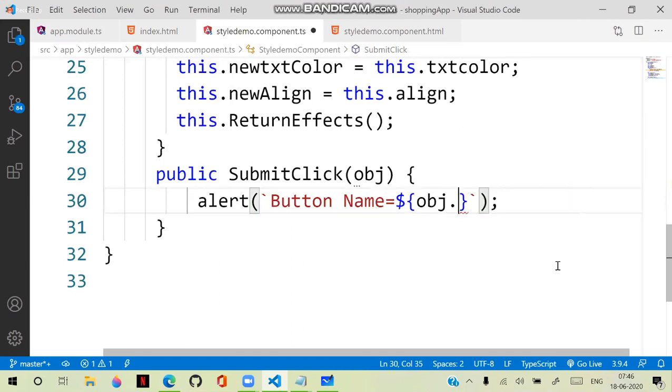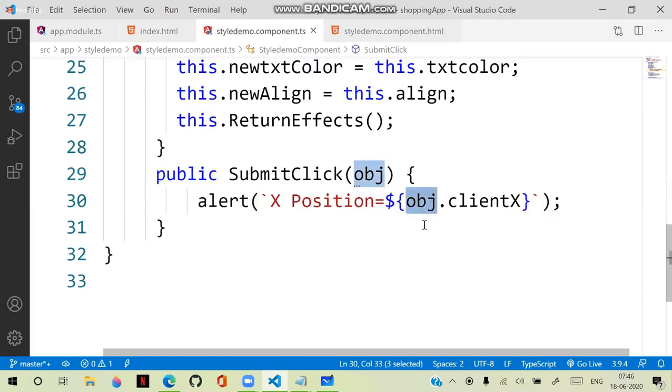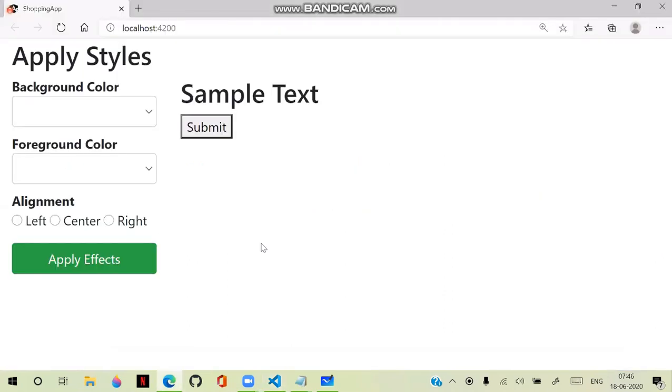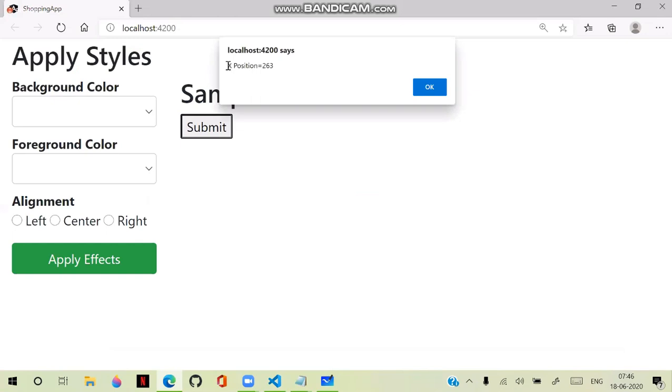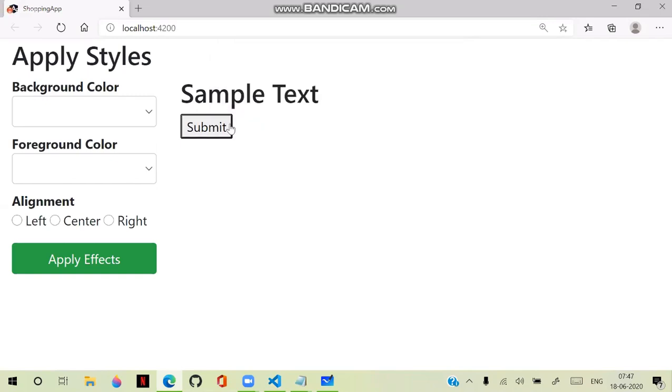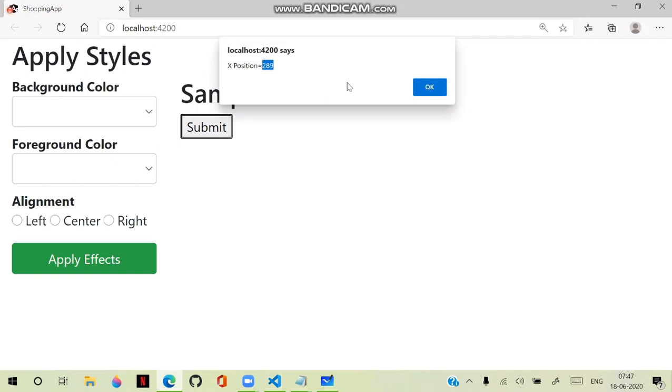Suppose I am using obj.clientX. So that is the x position. This is an event related property. Event related property you can directly access. So I am refreshing this. I will click on this submit. It will get the event related property. That means position 263. X position 263. It will display that. So the position is 289 like this.